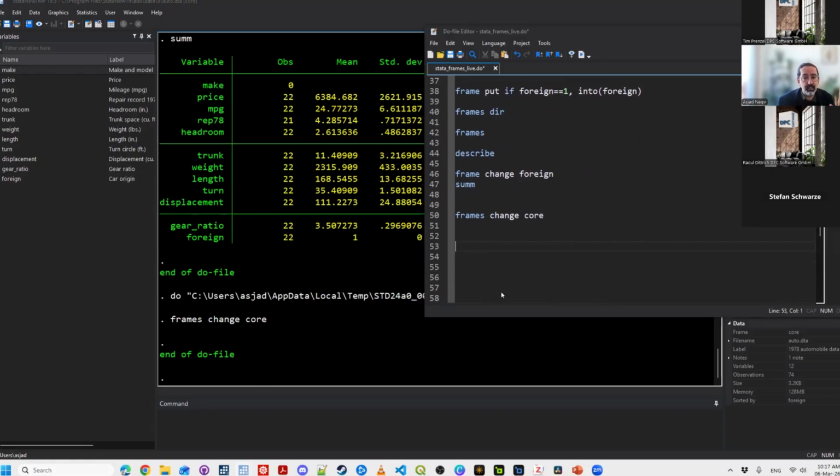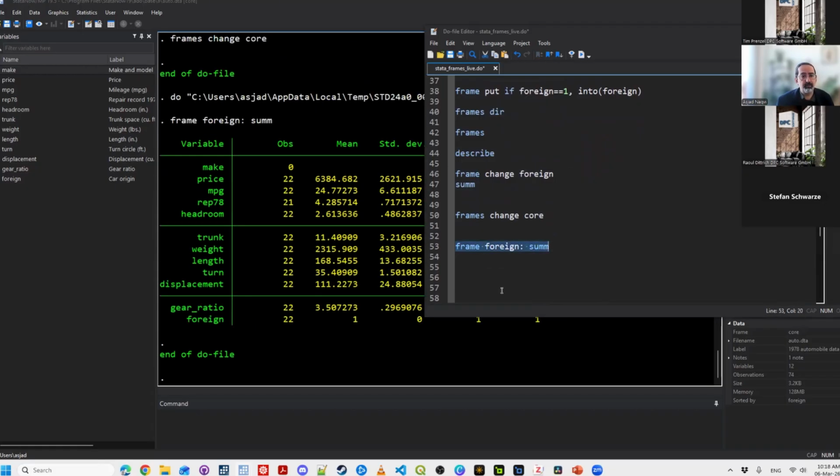And if you know exactly what you do, you can have this new prefix. You can say frame foreign summarize, right? So basically you can summarize other frames without having to actively switch, right? And so that's important to understand that once you create a frame, you don't need to switch every time. You can just do something like this.